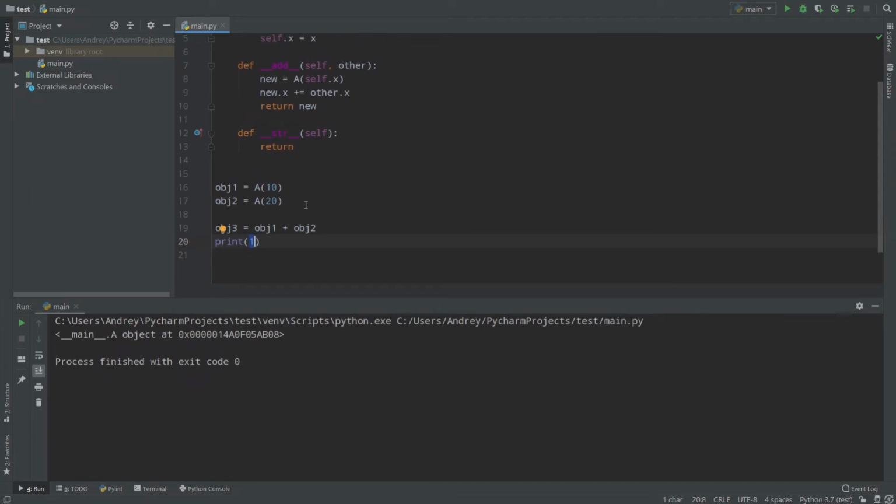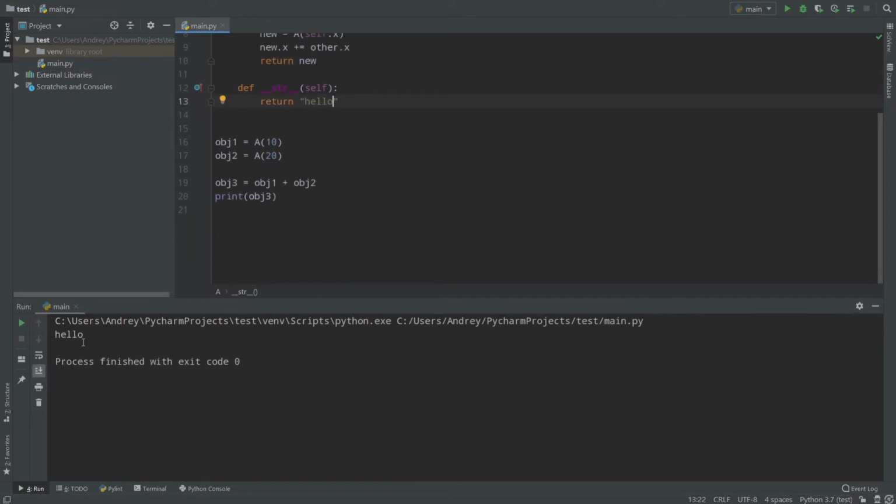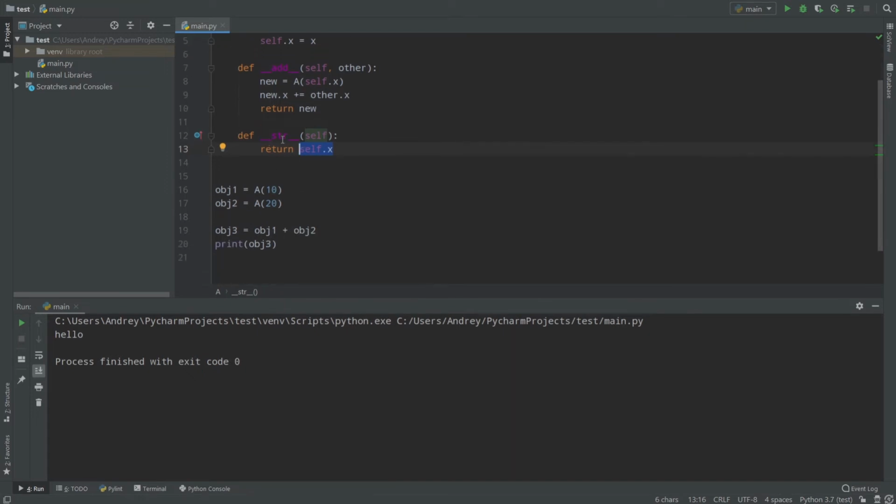And when we use object 3, we do not override that str method. So as you can see now, it returns non-string, because I use return right here. But what I should do is return a string, for example, hello. And when I print any object of the class A, I'll see hello, because in str I return hello. But what I should do is return self.x. But self.x can be anything, because there are no strict rules, we don't check any type, we can pass a list, we can pass a string. But when we use str, we need to return a string. And because of that, what I should do is use str from self.x. Let's run our program now, and as you can see, object 3 returns 30.